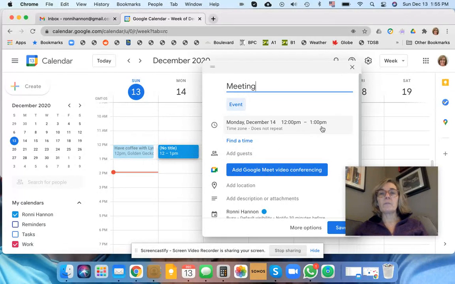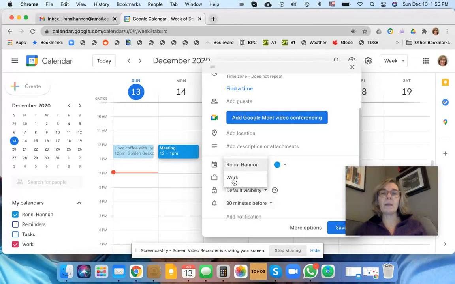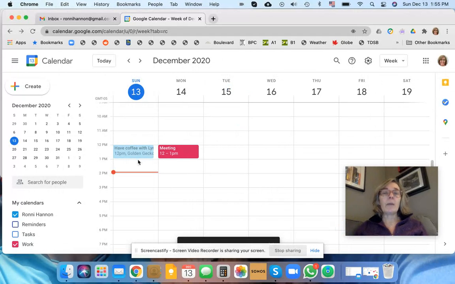I have now got it for 12 to 1. I'm going to go scrolling down to this calendar symbol where it has right now Ronnie Hannon. If I click on that, I can choose the new calendar I've created. There's automatically one that is set as a default. That's something you can change in your settings. I'm going to change it to work, and I'm going to save. And now you can see that I've got two different colors here representing the two different calendars.